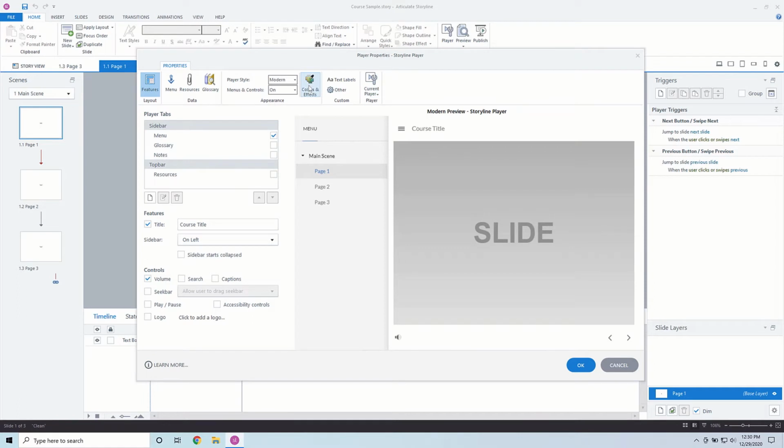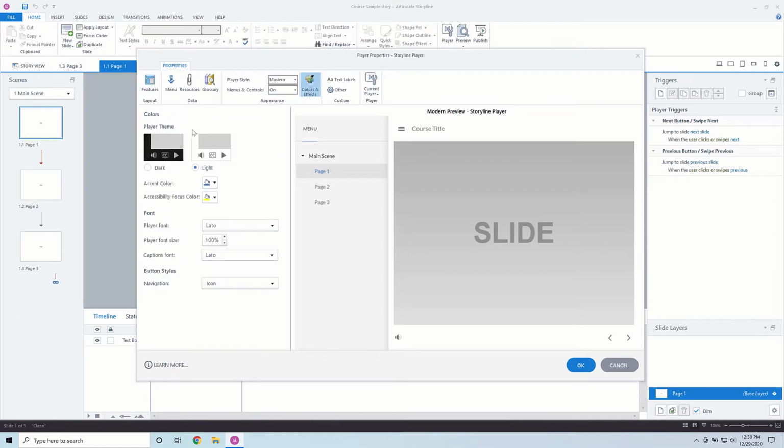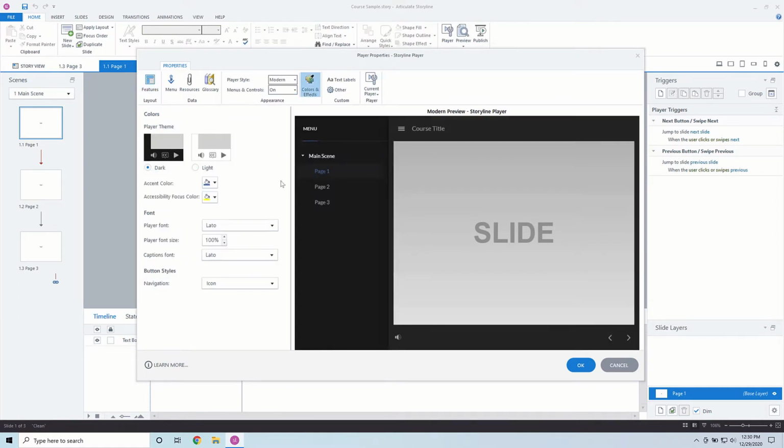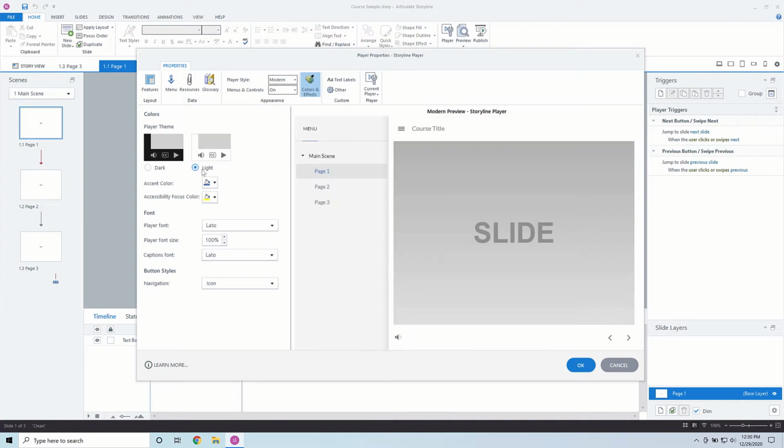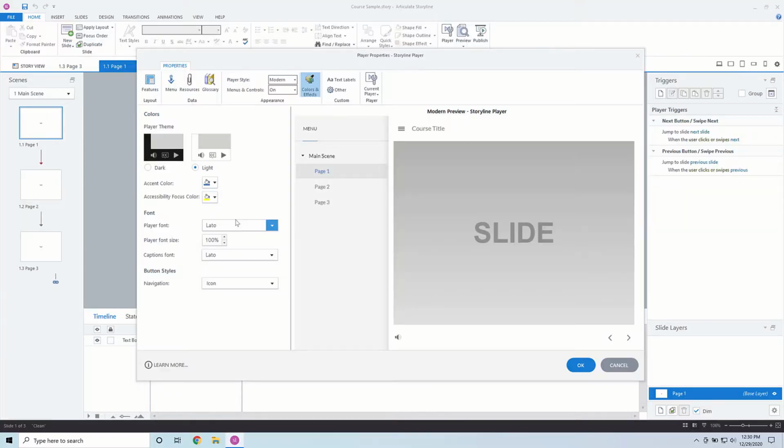In fact, before I publish this out, let me actually show you inside of the colors and effects in the player. If you go into the dark or the light, there's really not much that you can change here. You can change the accent color, you can change the focus color, you can change the text and so forth, but you can't get into the details. Like you can't change the color to blue, you can't change the color to red or anything like that to kind of match your style.